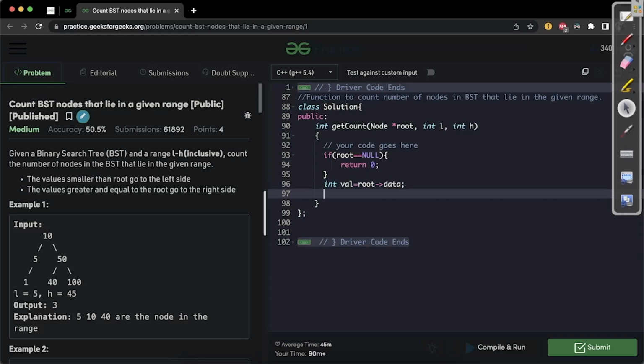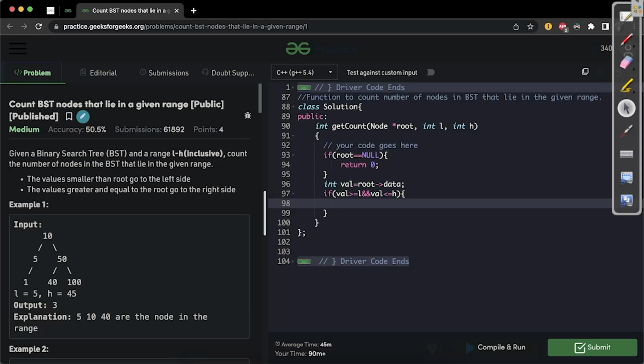So first what I told is if it is within the boundary, then we would move to both the conditions and we would increment one count. So if val is greater than or equal to L and val is less than or equal to H, that means it lies within the boundary. So what we would do is we would first increment one count, then we would move to the left hand side as well as on the right hand side.